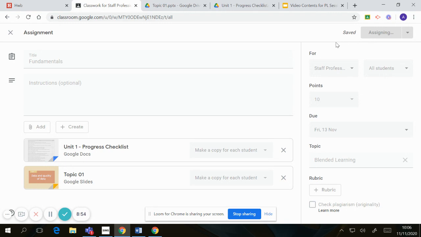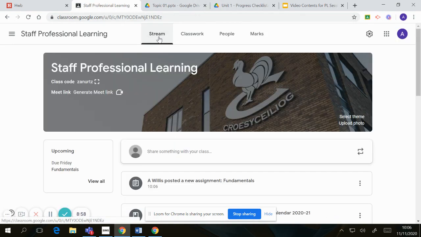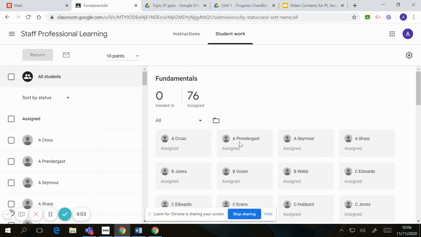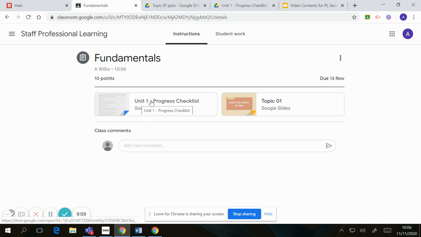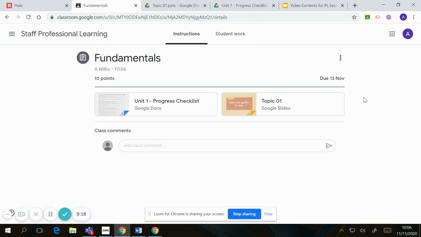So the assignment now is going to be put onto the stream. If I look on the stream, there you go. I posted a new assignment. It then shows the people's work. So everyone who's in the class will have their own work there, which you can view. And in here, on the instructions, here are the 2 files that I've added. The actual students, when they come to see their work, their work appears on the right-hand side here. But obviously I'm on the teacher account now, and you can't see it there.